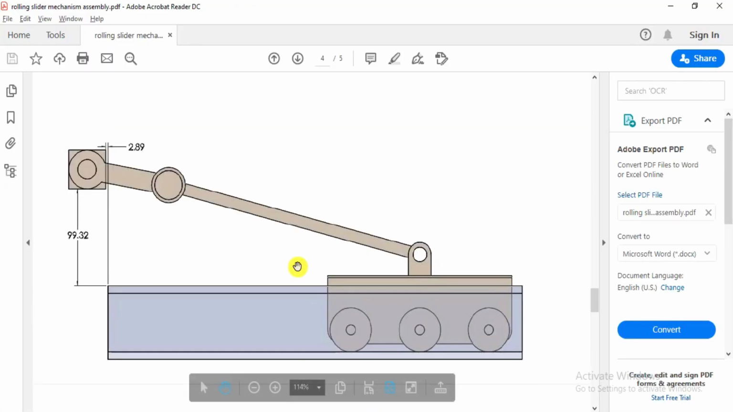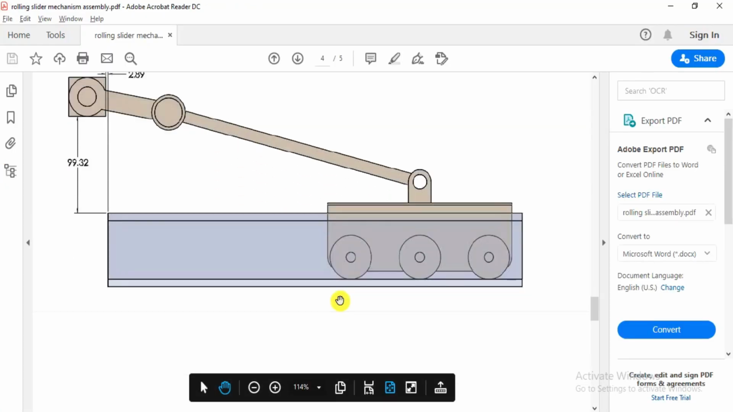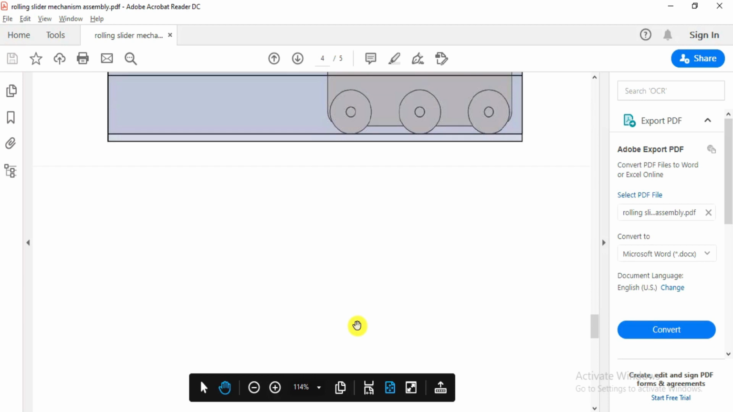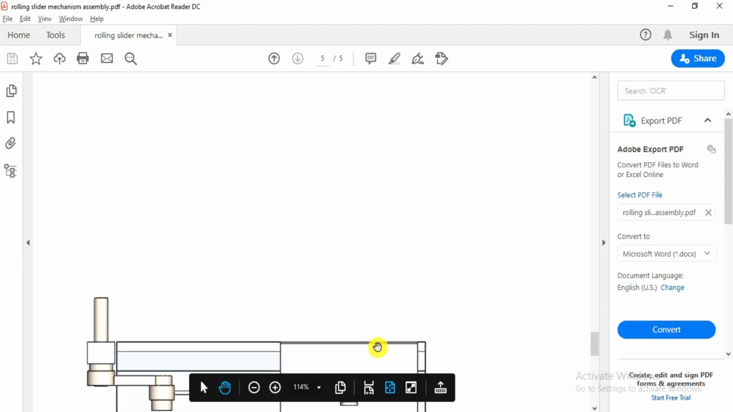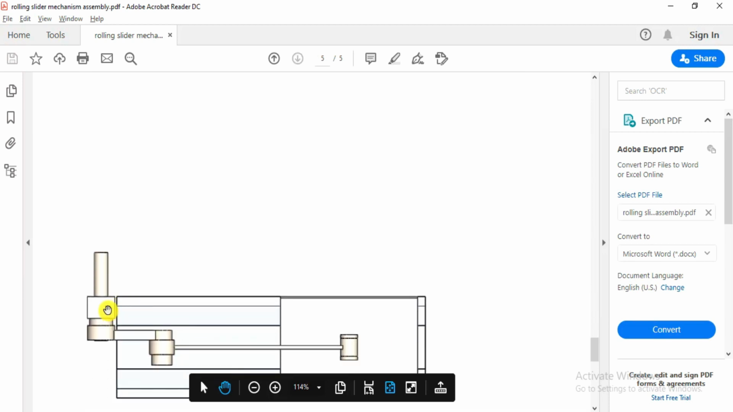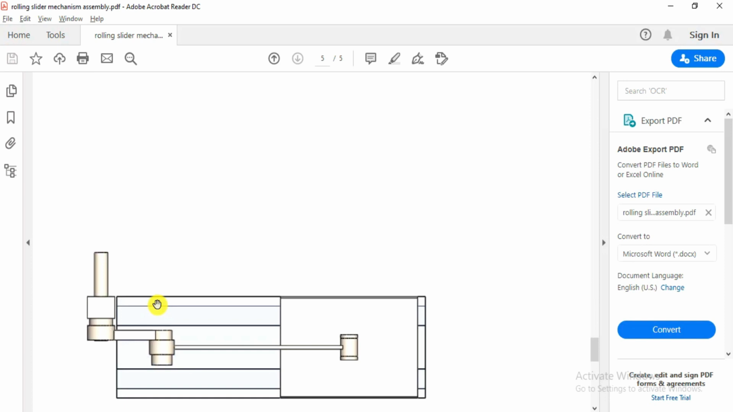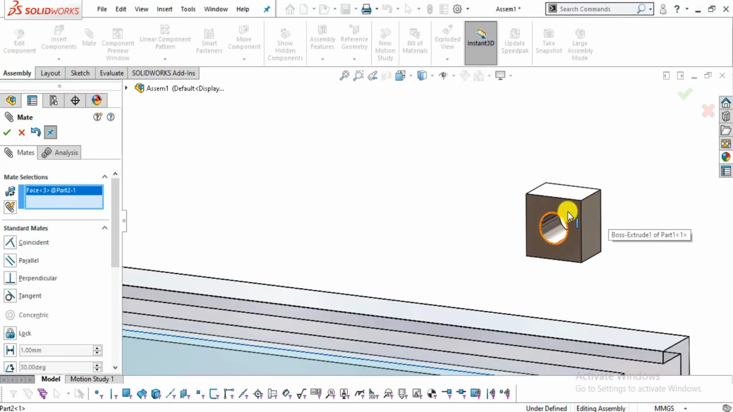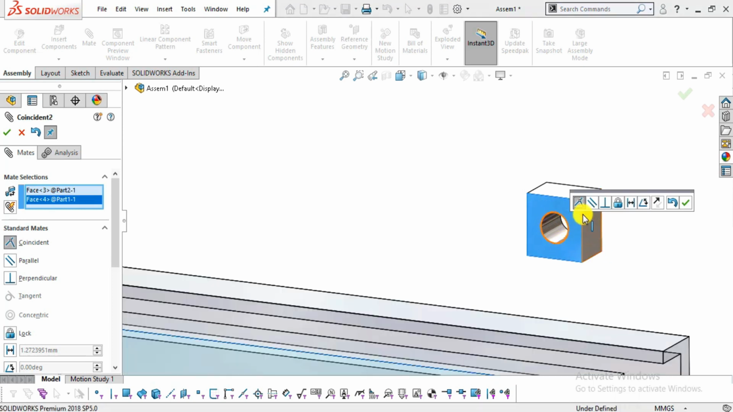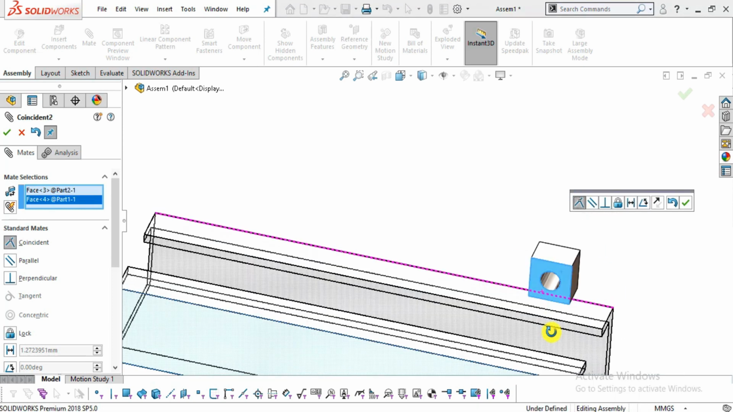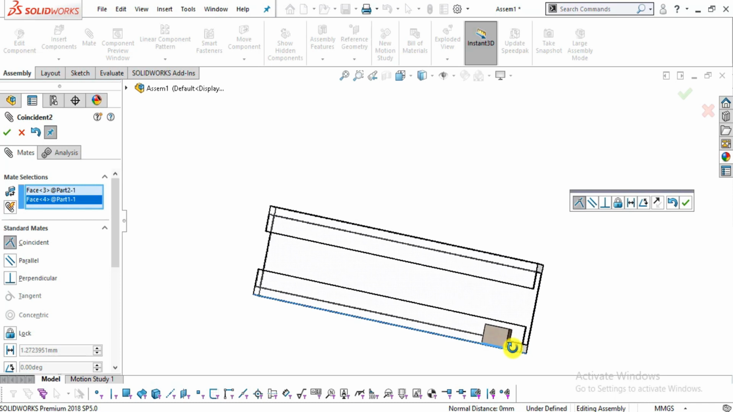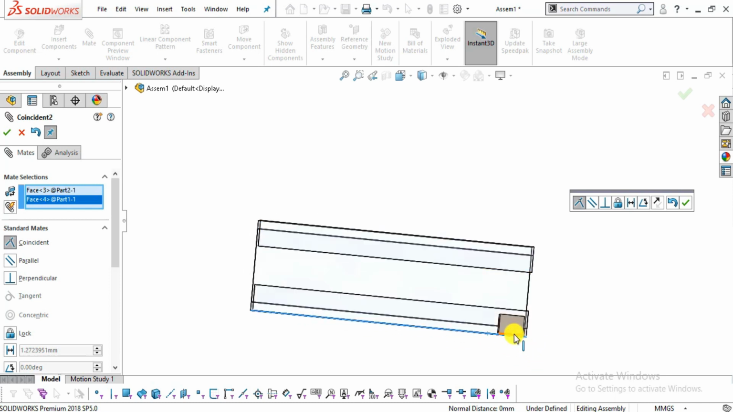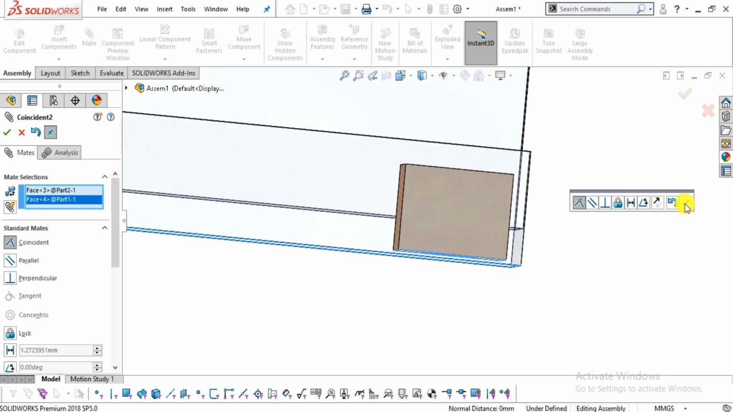Now let me go through the drawing so that you can see. Now you can see this part number 1, its other face is coincident to this base part. Now I will select this face and this face and make them coincident. You can see these two faces are coincident now. Now click OK.